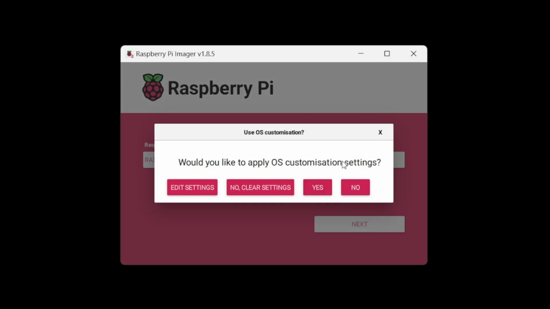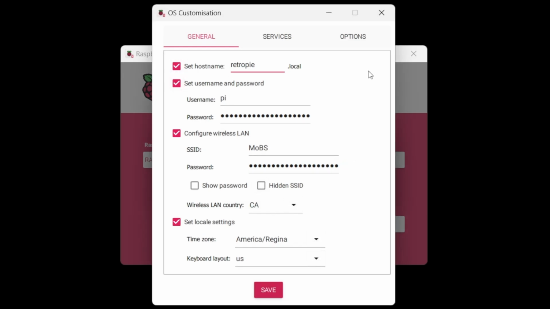Would you like to apply OS customizations? I'm going to go Edit Settings. So to keep this as much like an official RetroPie build as possible, I'm setting the hostname to retropie, setting the username and password to pi and raspberry. And in here you can also set up your Wi-Fi SSID and password. I'm going to set my locale settings, so America Regina, and then keyboard layout of US. If you don't set these, Wi-Fi won't automatically connect.